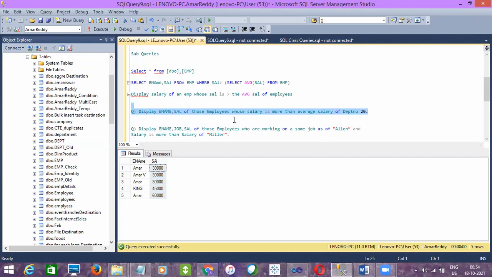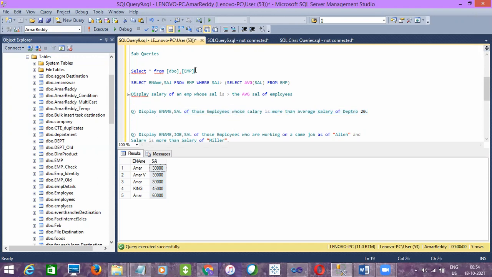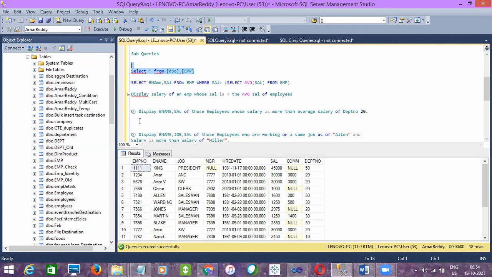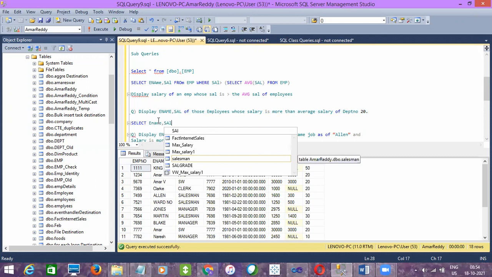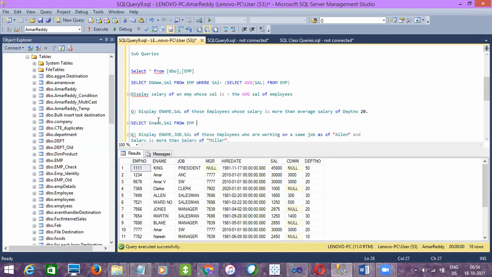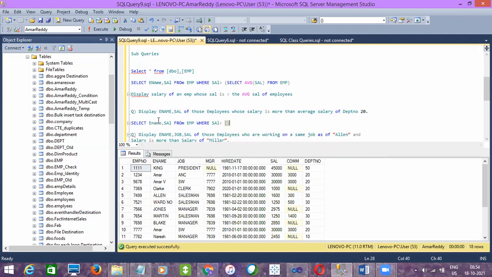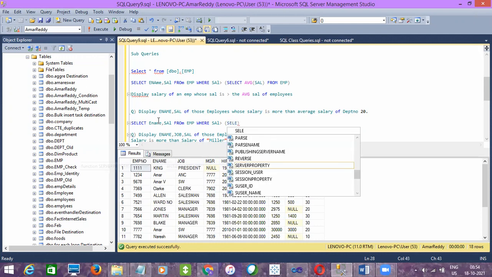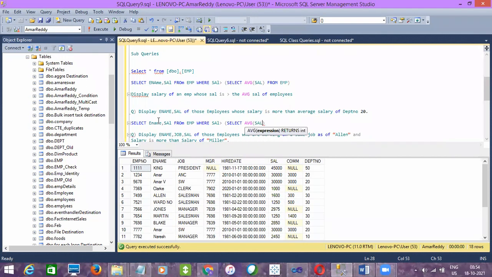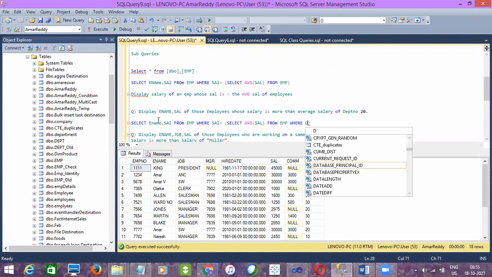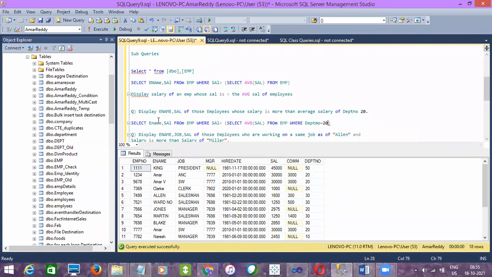Select ename, salary from employee where salary is greater than, and the subquery will start with select average of salary from employee where department number equals 20. Perfect.